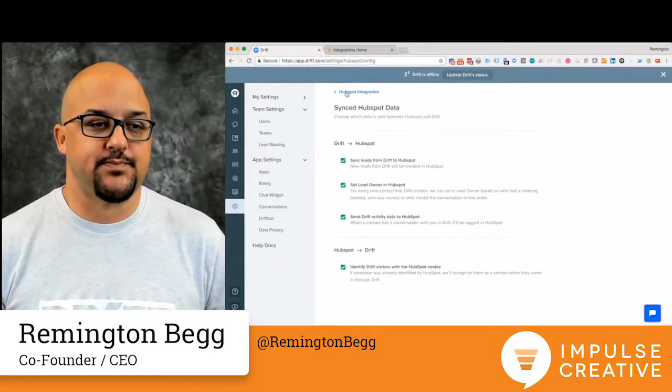And so we have identify Drift visitors with the HubSpot cookie. That will mean that you will get to see all of the people who are coming back and engaging with your brand based on the HubSpot cookie, and that information will be synced from HubSpot into Drift. It's a very powerful piece of this integration.